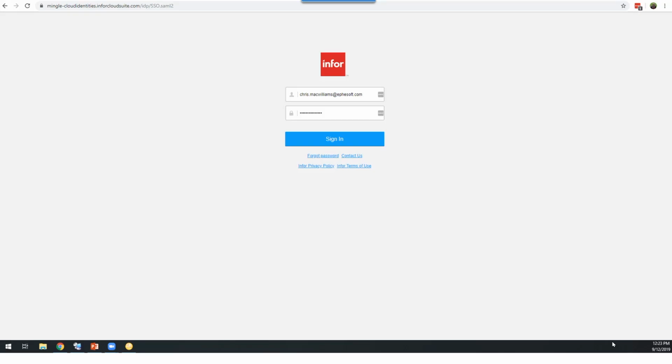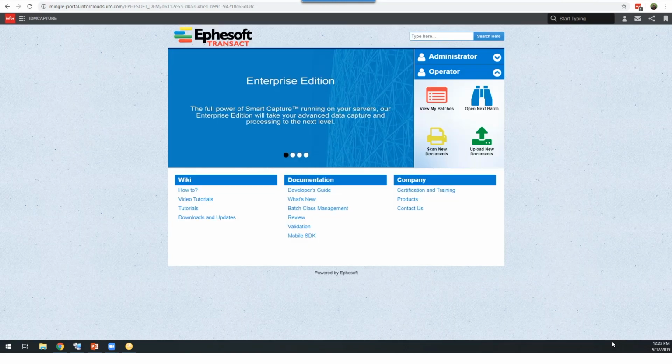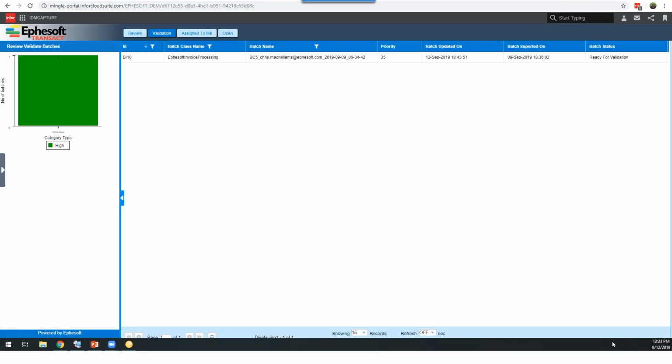Let's take a quick look at the interface. You might be familiar with the Infor login screen. From your Infor dashboard, navigate to IDM Capture. This will take you to the Ephesoft Transact home screen, which is Infor Capture. Here you'll see a list of batches.